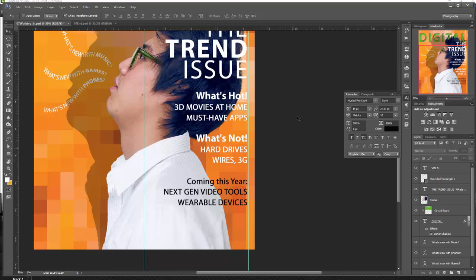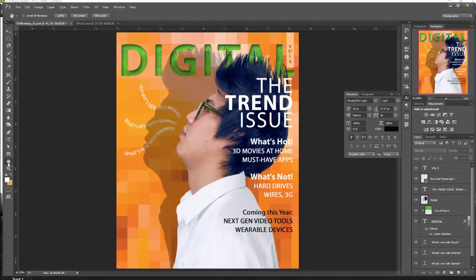We can hide our guides, choose the hand tool, and press Control and your semicolon, or it's Command and semicolon on the Mac, and zoom out. Double click your hand tool, and you can see the entire front of the magazine.